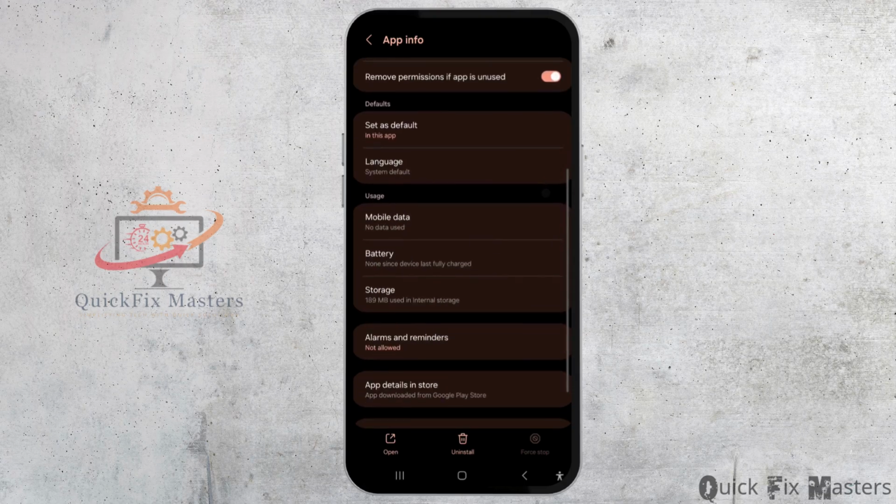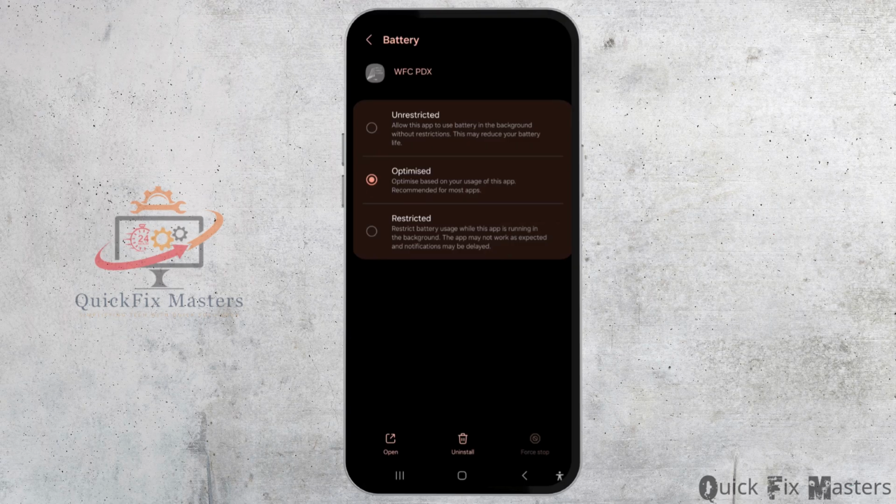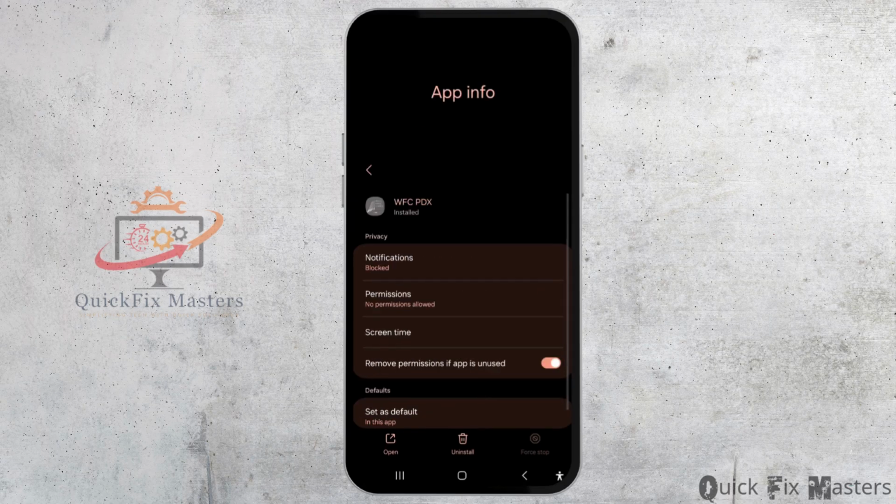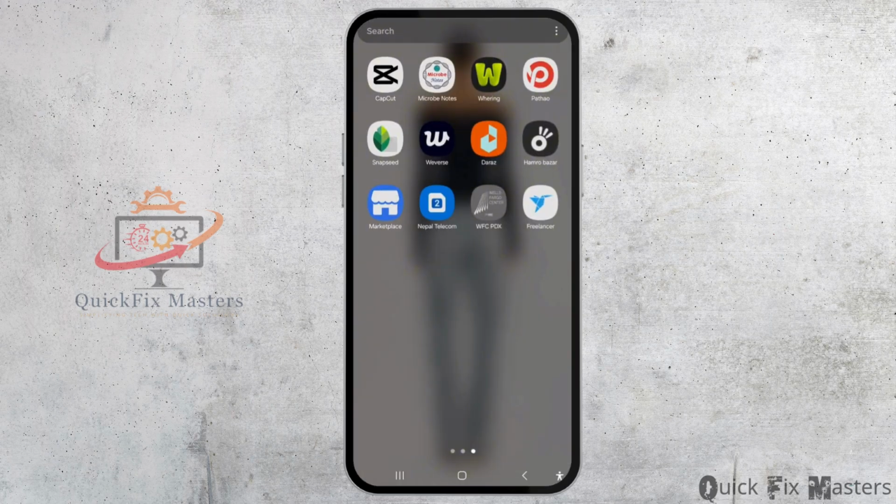Make sure that you go to battery and it's set to unrestricted or optimized, and all the permissions are allowed for the app. And if it's still not working, go ahead and uninstall it from your device.